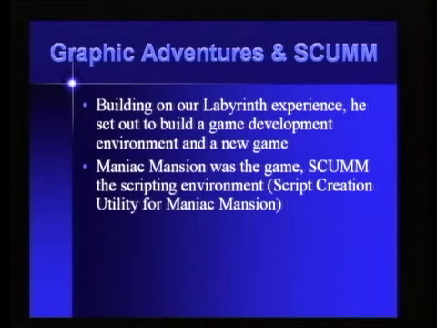So building on the Labyrinth experience, Ron set out to build a game development environment and a new game at the same time. Maniac Mansion was the game, SCUMM the scripting environment, which stood for Script Creation Utility for Maniac Mansion.